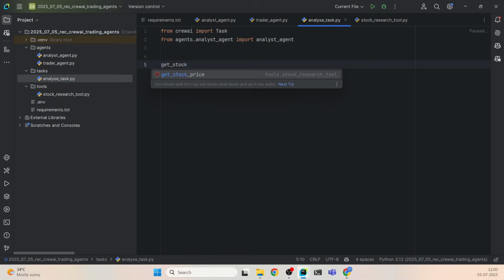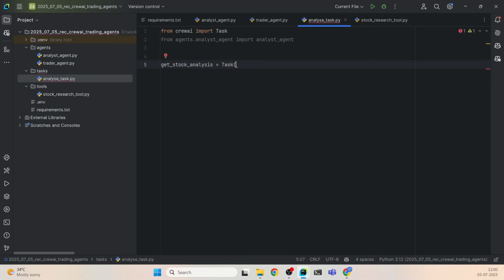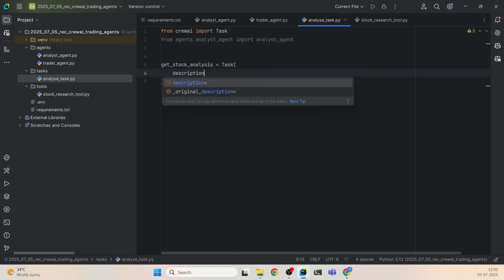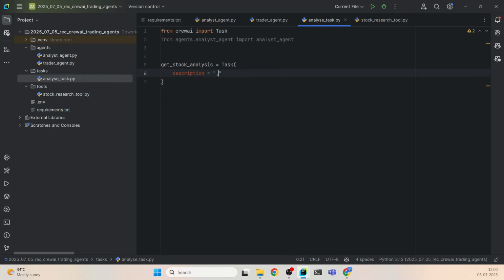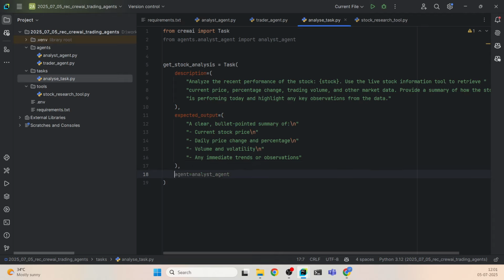This is the stock task that we are basically interested in. So say get stock analysis, define this task, and here we need to pass the description, again a detailed string with all that information, and then we can mention the expected output. Let me copy this as well, let's not waste time typing that. Okay, so this is the one that I worked on earlier. So in the agent, you have to pass this analyst agent.